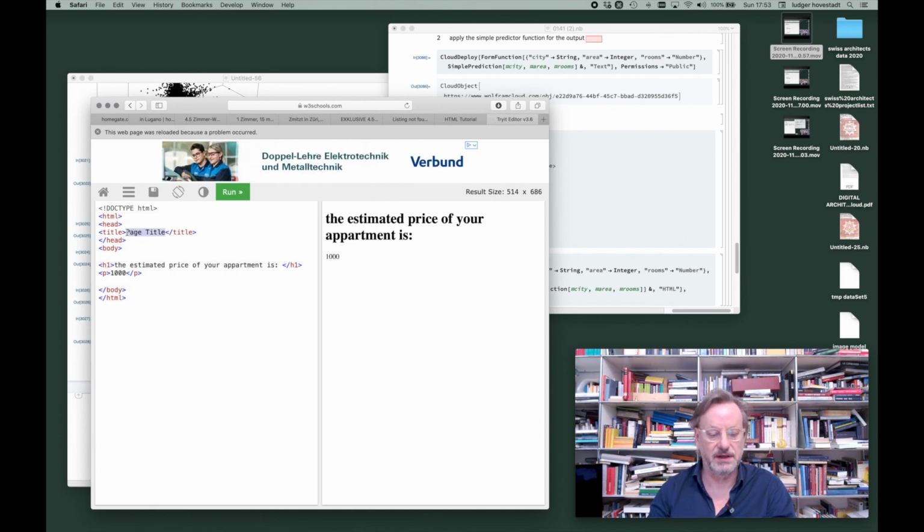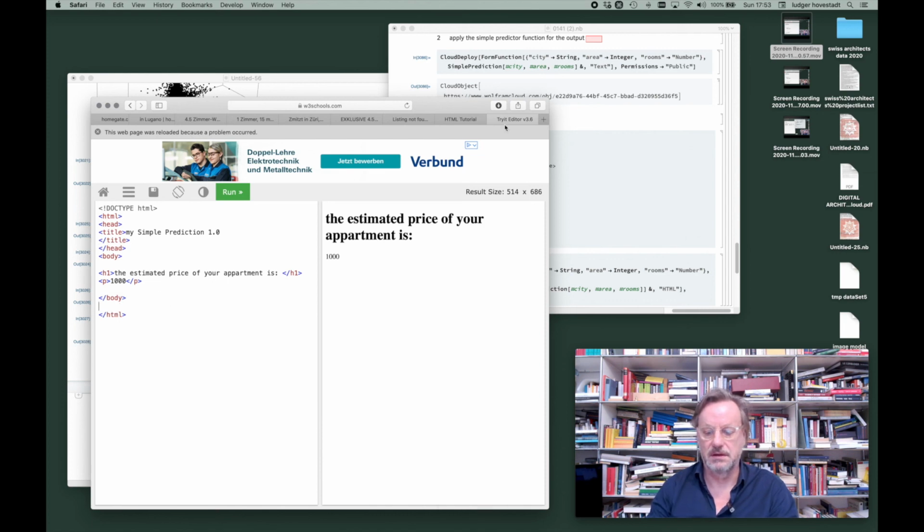Then we say my simple predictor. If we have this, it should be there. This is how it works, and you can do any kind of things that are available in the internet with HTML.